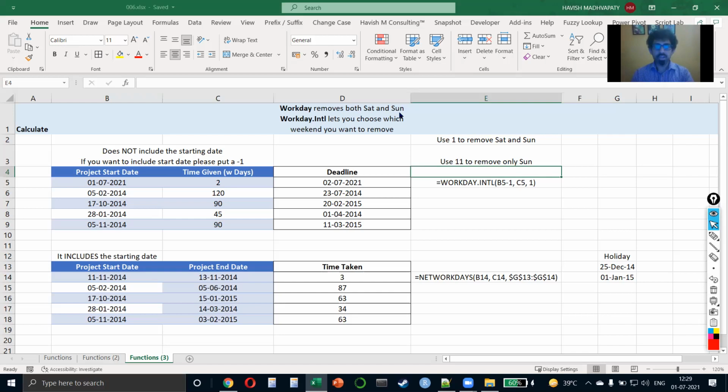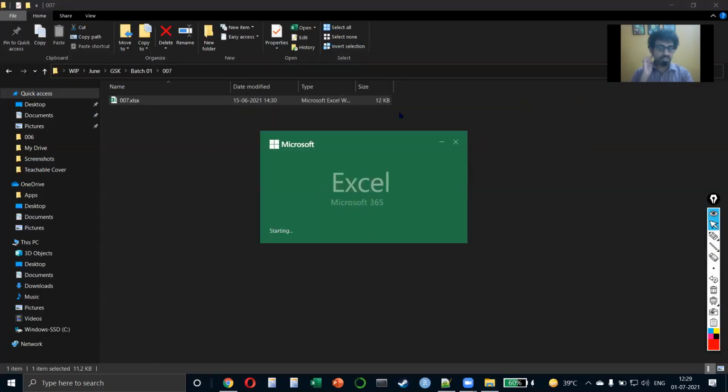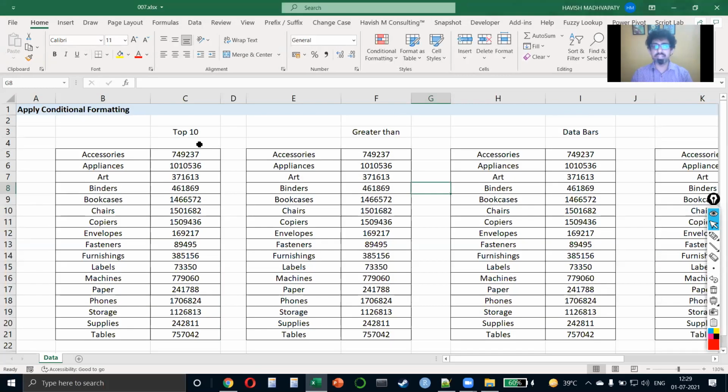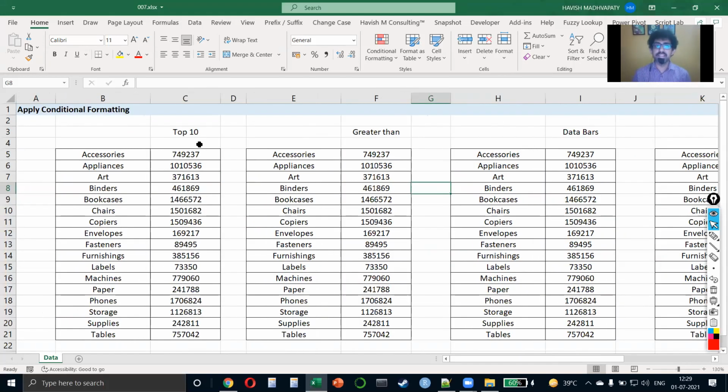Okay, let's go to conditional formatting. Conditional formatting is a very easy topic. Let me just check the file once. It should be 007. Right? It's a very small file and no formulas here. Very, very simple. Let's see how we do it. 007.